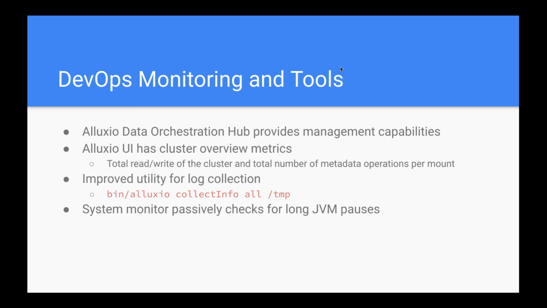And the last thing I wanted to go over were the new DevOps monitoring and tools that we've added. So the major one, of course, is the data orchestration hub, which we talked about earlier. That's one central console for the operator to interact with the Alluxio system. But aside from that, we've also made several other improvements.